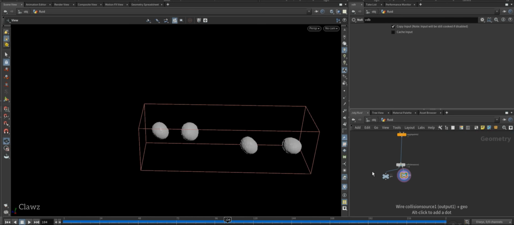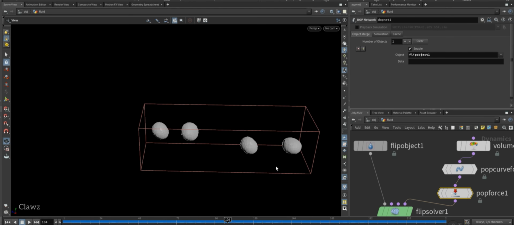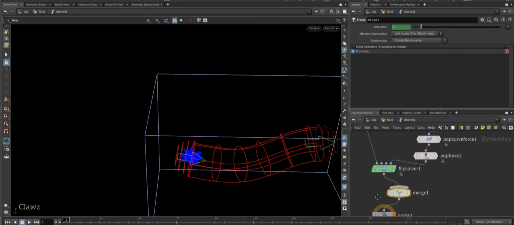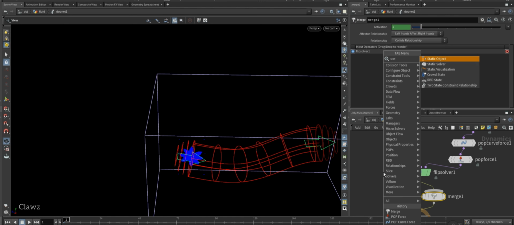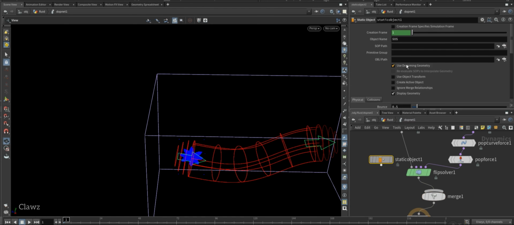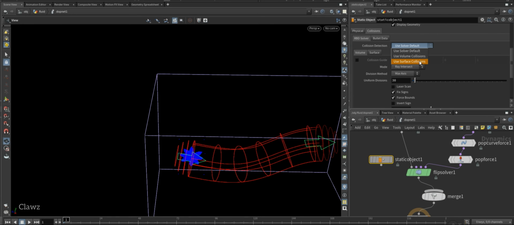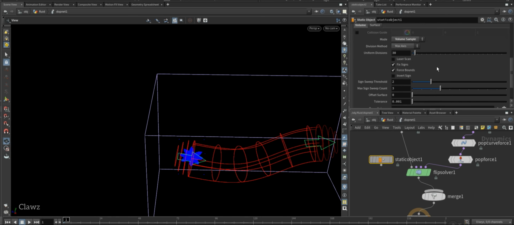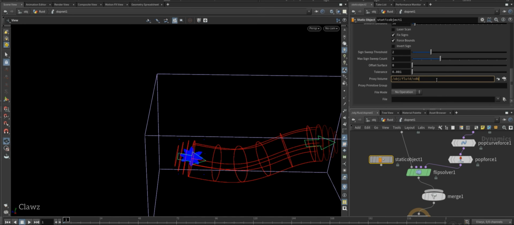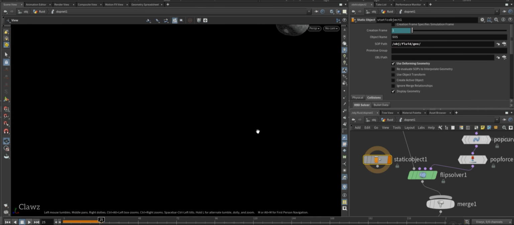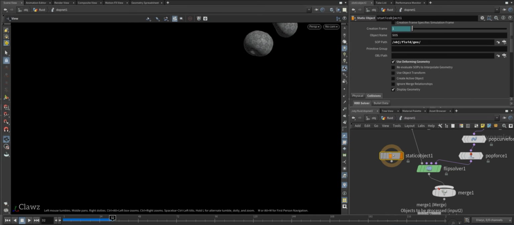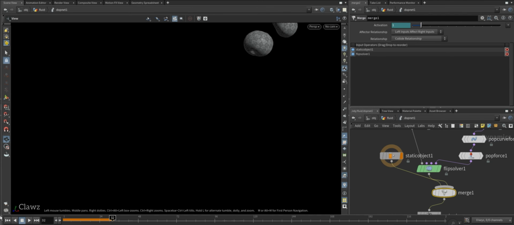Then go back to the dop network. Here add a merge node after the solver, and then add a static object in the collision option. Make sure to enable use deform. Set the collision detection to volume collision and mode to volume sample. For the proxy volume, use VDB and set the SOP path to the geometry location. Connect this to the first input of the merge node.